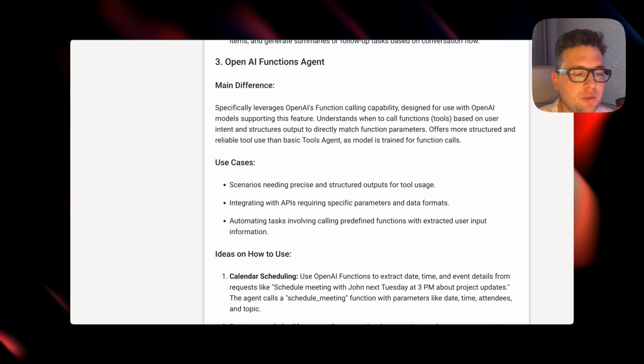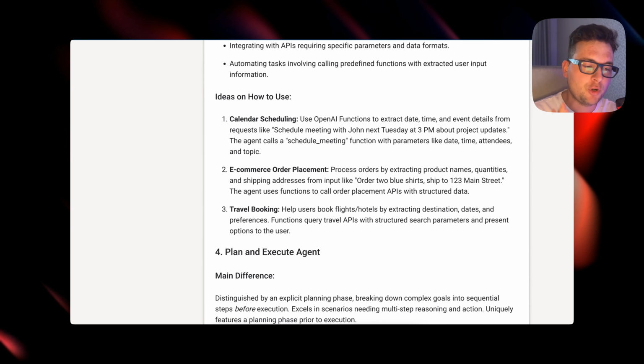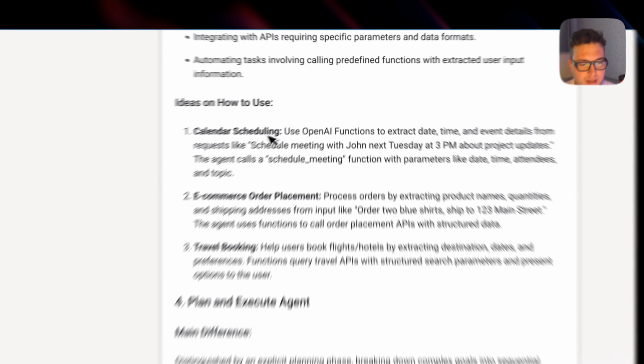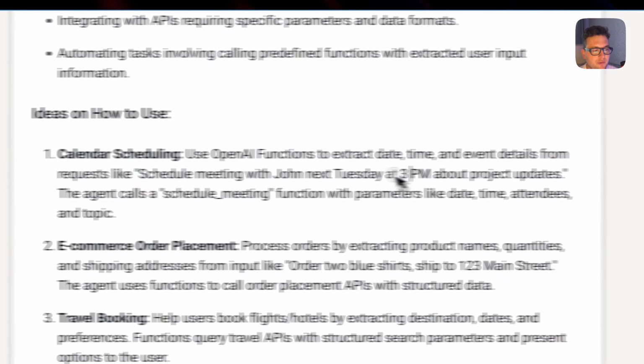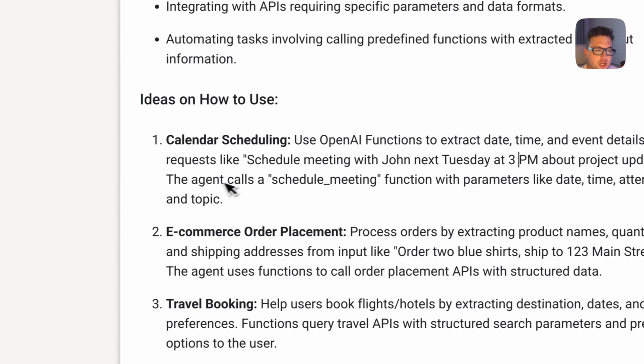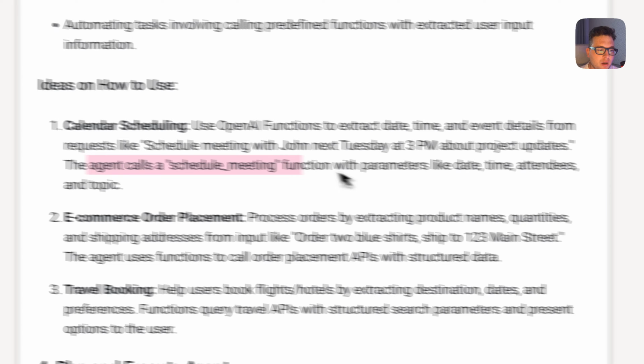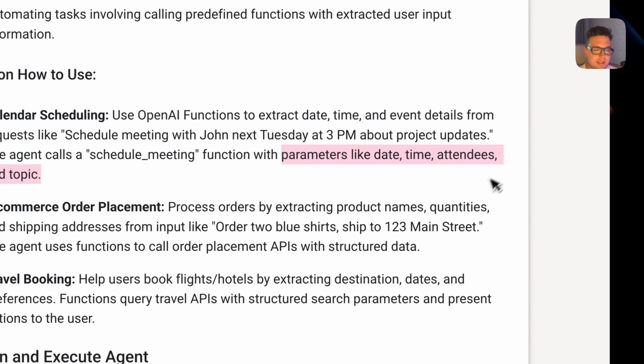So this is the best one to use in scenarios like integrating with APIs, requiring specific parameters and data formats, and automating tasks involving calling predefined functions. This would be best for, let's say, calendar scheduling, because in calendar scheduling we need very specific, accurate prompts sent to the calendar tool. For example, scheduling a meeting with John next Tuesday at 3 p.m. about the project updates, the agent calls the schedule meeting function with parameters like date, time, attendees, and topic.